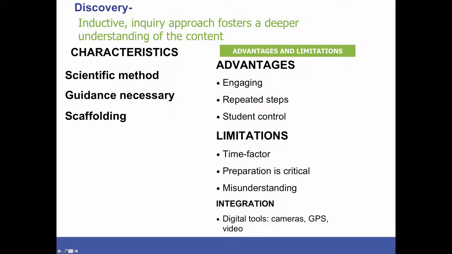Discovery is an inductive inquiry approach that fosters a deeper understanding of the content. Students are using a scientific method. You do have to provide guidance for students in discovery learning strategies, and it scaffolds the learning. The advantages are that it definitely is engaging for students. Repeated steps allow students to master something, and students have a lot more control with their own learning.